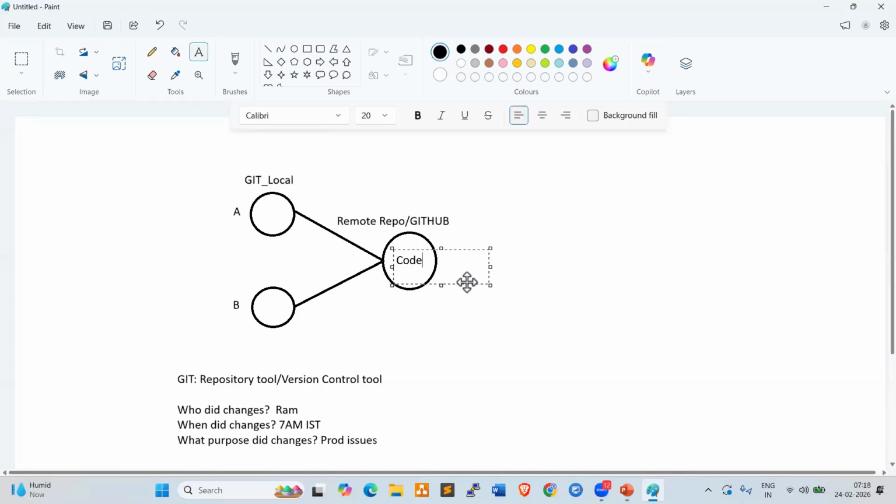Once the code is moved to GitHub, so developers develop the code in their local workspace. Once the development is completed, they push the code to the remote repository, which is GitHub. Once the code is moved to GitHub, our next tool in this flow is Jenkins.